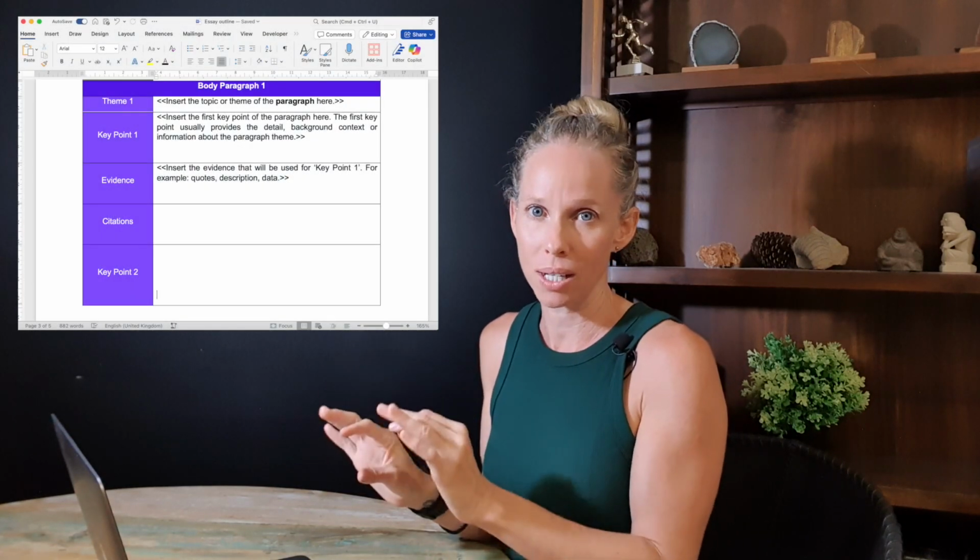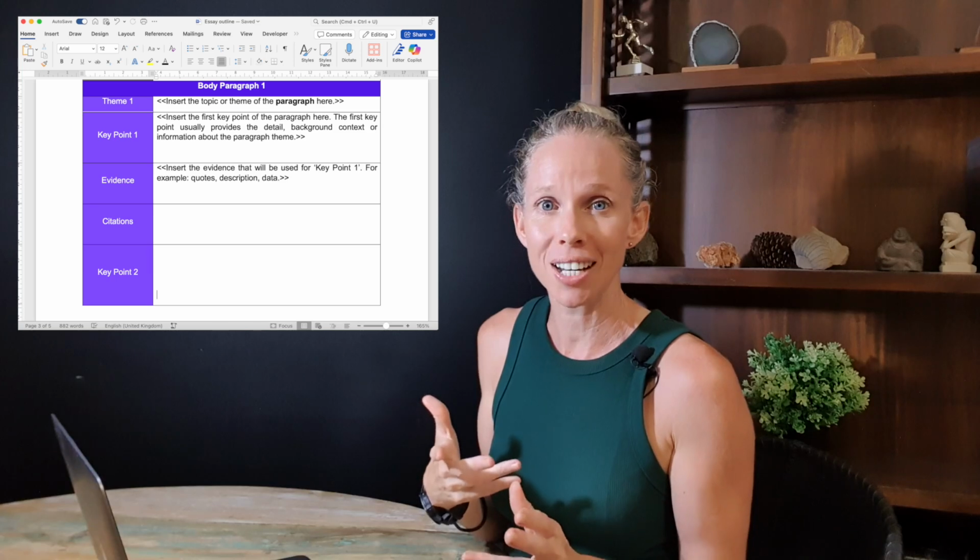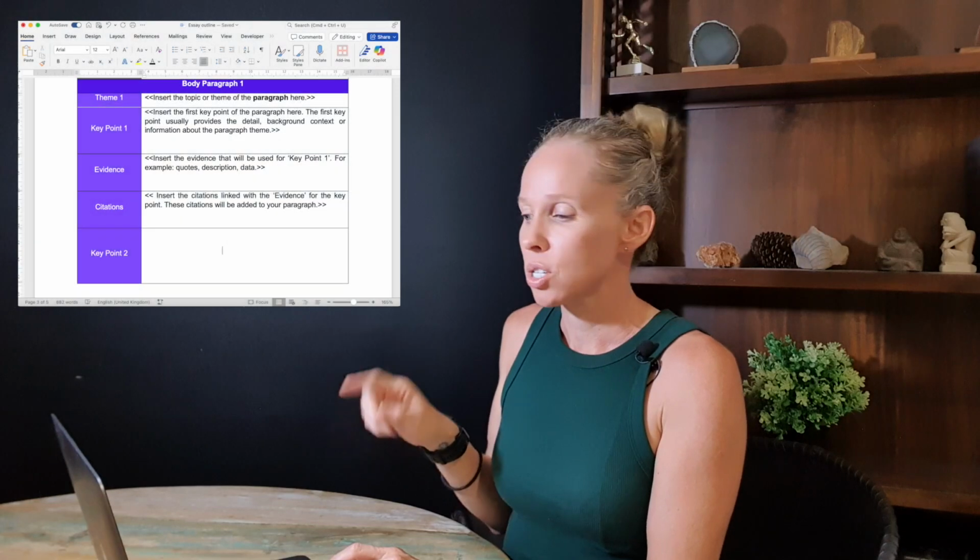Then we want to put down the evidence for our first key point. Now, it doesn't matter how many pieces of evidence you have, 1 or 10, but you have to have at least one. So it could be a quote or a description or data. Once we've written down that evidence, then we want to put the citations. Now, those citations are the ones that are linked with the evidence. That way we have them ready and we know where we're going to use them in our essay.